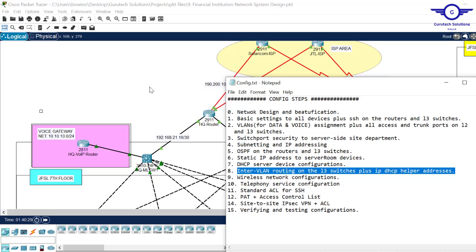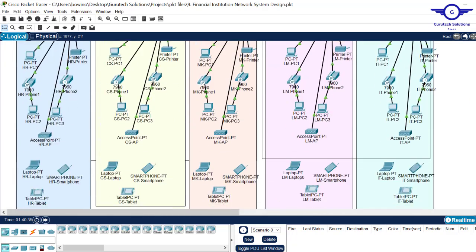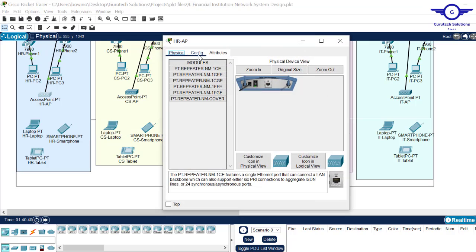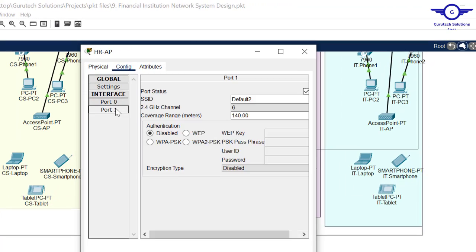Wireless configuration. Very important. So guys, I'll do wireless configuration on one device, then I do it quickly on other devices to save time. So for example, this is HRAP. I go there and to config, then click port 1. Let's name it HR. Then I copy that name. I come to password and choose WPA2 PSK. You paste, and it should be 8 in length. 1 2 3 4 5 6.